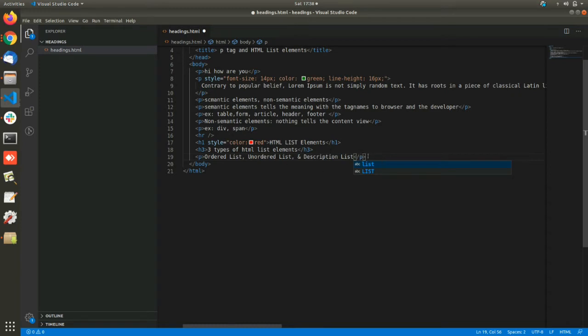Ordered list is nothing but it gives the numbers, Roman numbers or digital numbers, or letters for the list element. List element is nothing but the content is placed in list form. We will see the example. First, I will give an example for ordered list.